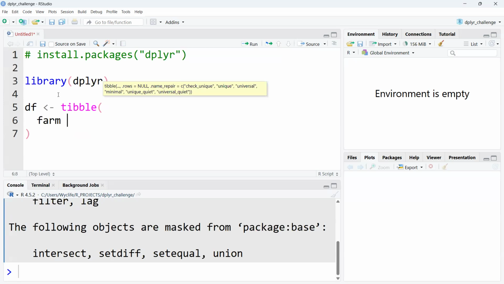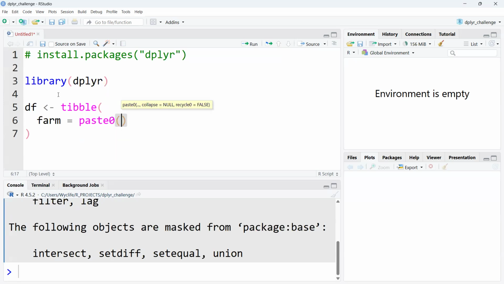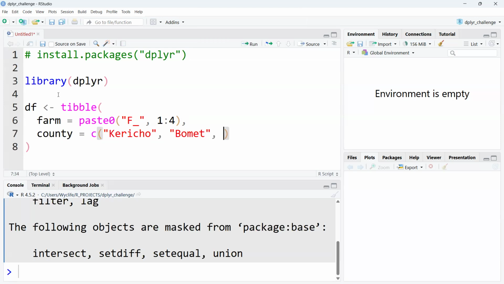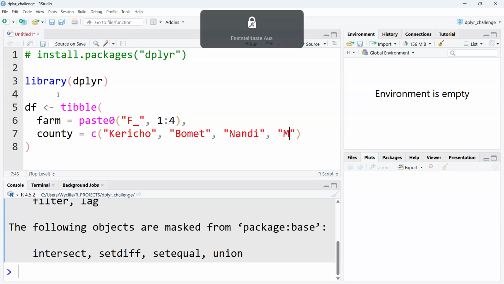So the first column would be farm. And in this farm, I will have farm 1, 2, 3, up to 4. So I can use just the paste function to avoid too much typing. And then I say farm 1 up to farm 4. Then I can also say these farms were in different counties, and then I provide the names of the counties. For example, it can be in Kericho, another one can be in Bomet, another one can be in Nandi, and another one can be in Meru.